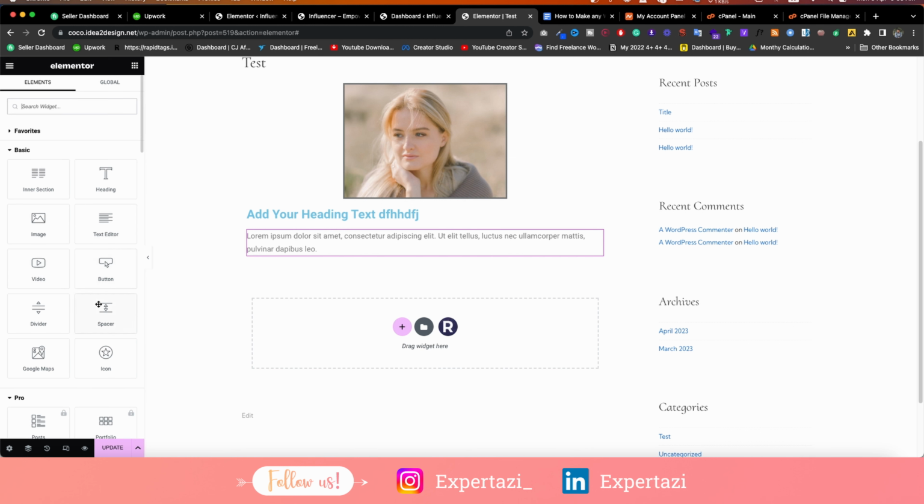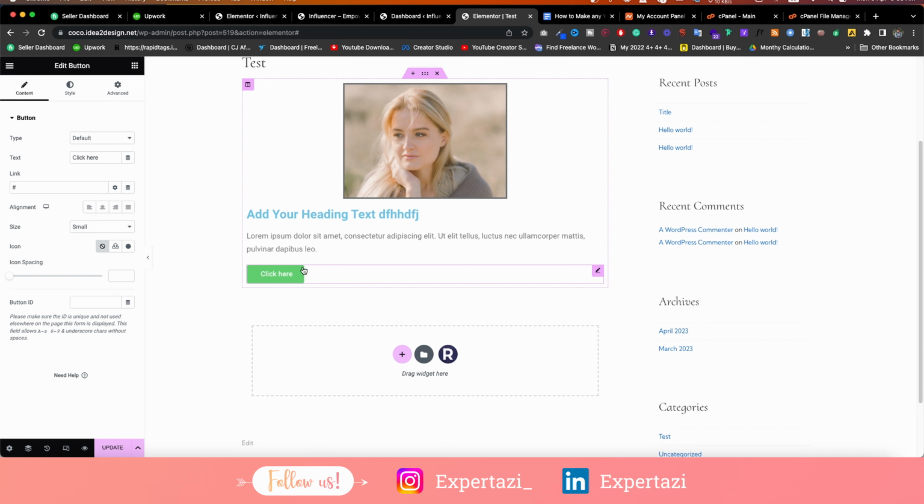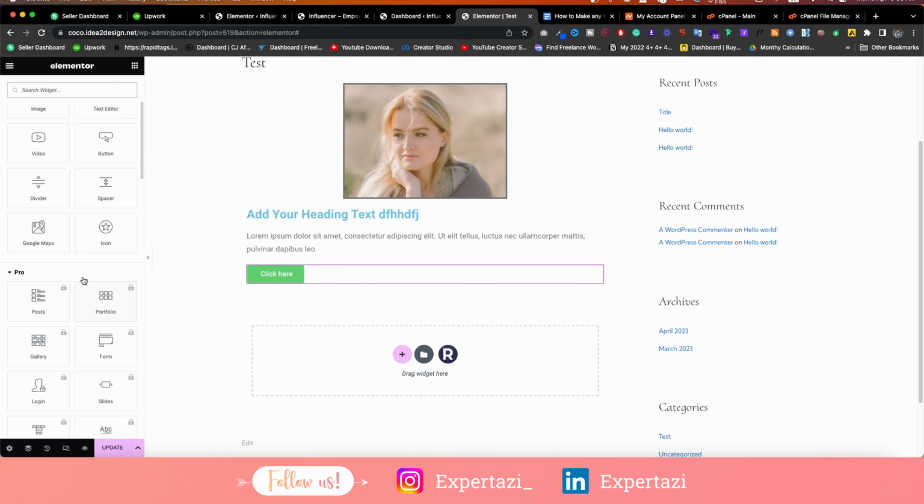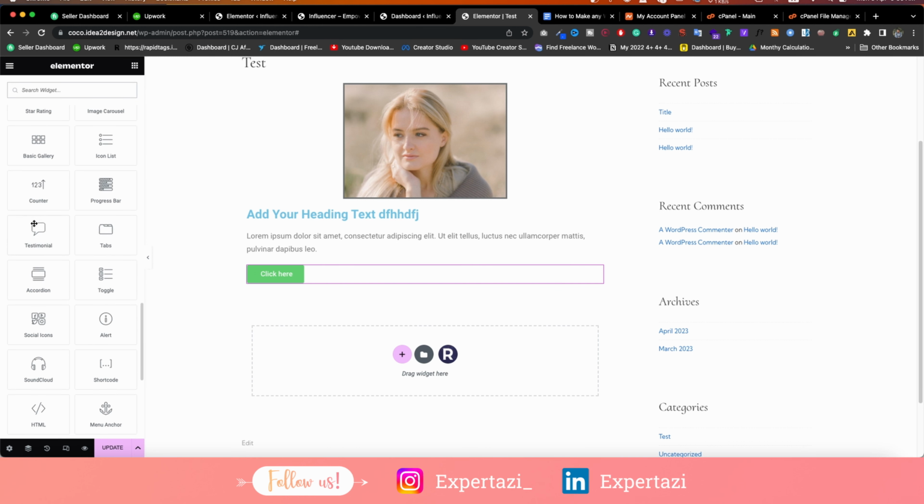Let's have a video button. If you want to put any kind of button, then drag and drop here. And here are all of the settings, like changing the text. Link, if you want to put a link, so when someone clicks on the button, it will just redirect. So this is the link, and here's the alignment. You can change that. And here's the spacing, icon, Google Maps.